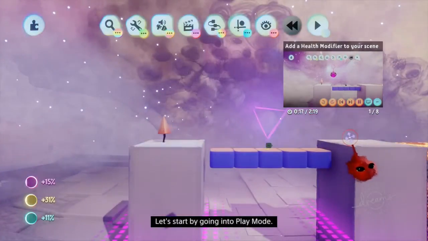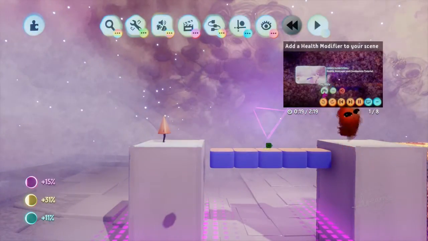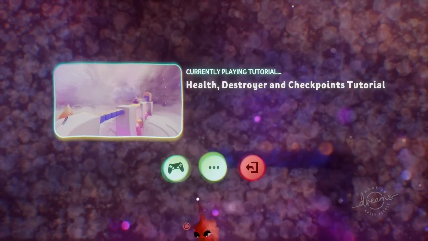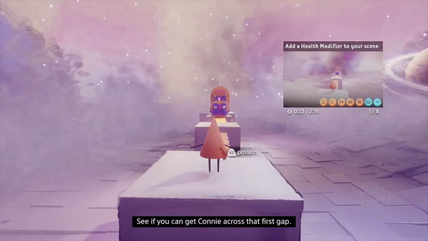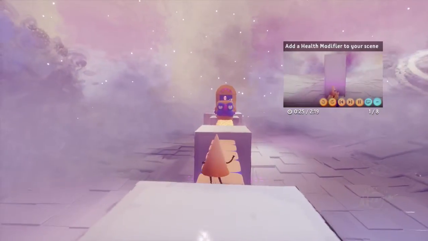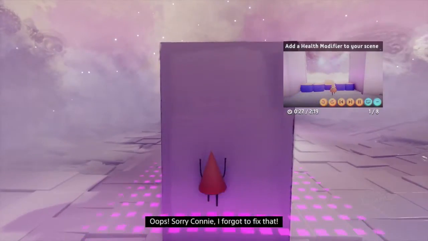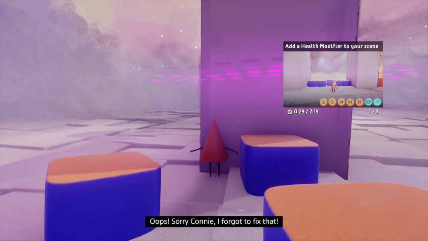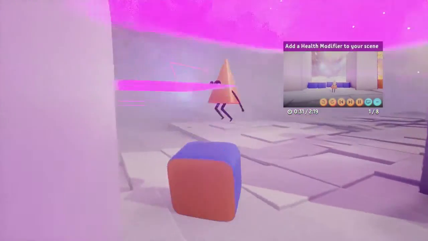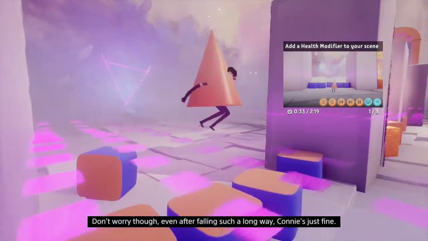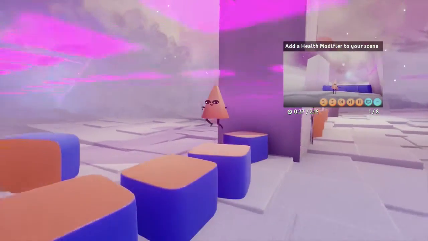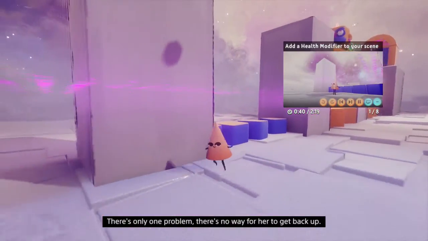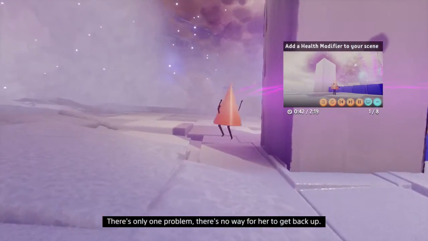Let's start by going into play mode. See if you can get Connie across that first gap. Oops. Sorry, Connie. I forgot to fix that. I didn't die. Don't worry, though. Even after falling such a long way, Connie's just fine. There's only one problem. There's no way for her to get back up.